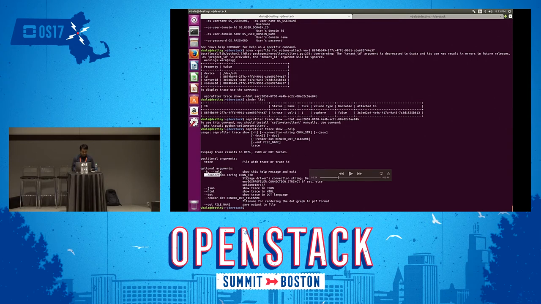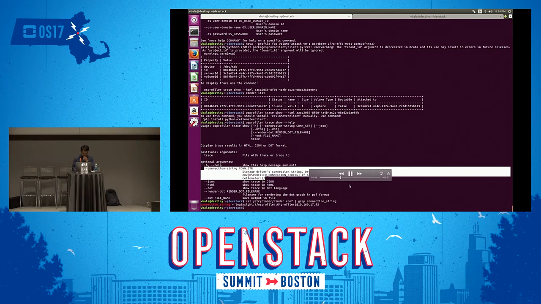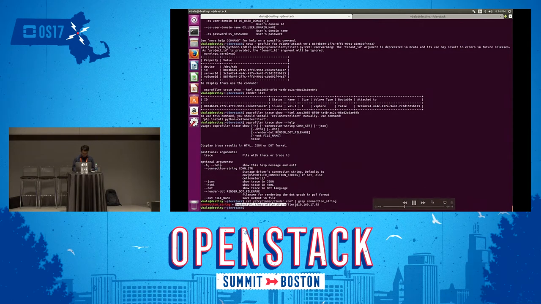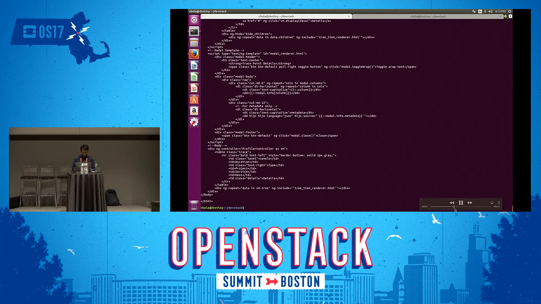So we can see the connection string help here. We can either give it along with the command, or we can set the environment variable OSPROFILER_CONNECTION_STRING. So I'm going to set the environment variable here. Now it generates a trace report, but it's printed to the console. So let's redirect that to a file.